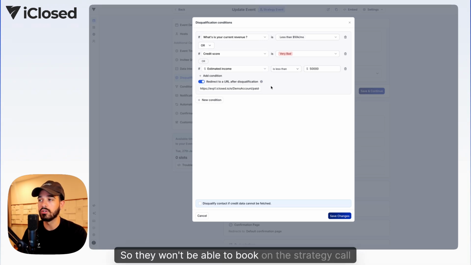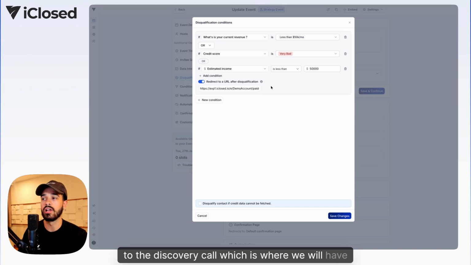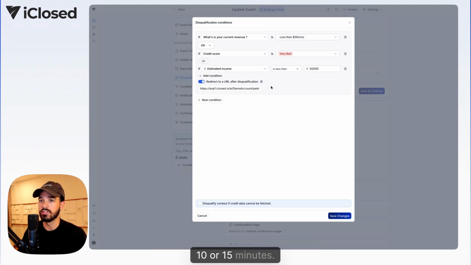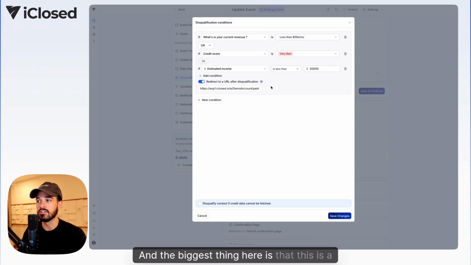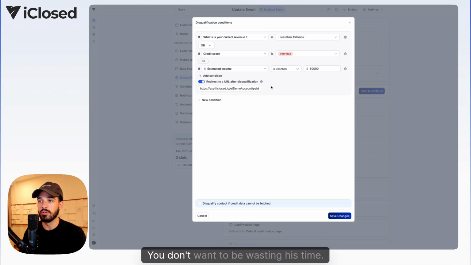So they won't be able to book on the strategy call, but they're still going to be able to be redirected to the discovery call, which is where we will have the appointment setter jump on the call with them. It's going to be a much shorter call, 10 or 15 minutes. And the biggest thing here is that this is a discovery call with an appointment setter, not a closer who's closing at 40%, because you want to optimize his time. You want him to only be talking to qualified, ready to buy buyers. You don't want to be wasting his time with potential tire kickers.